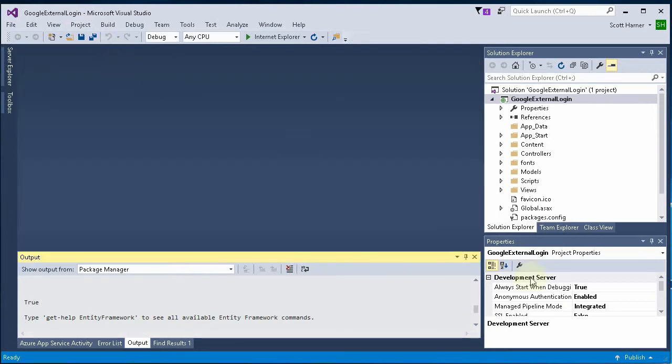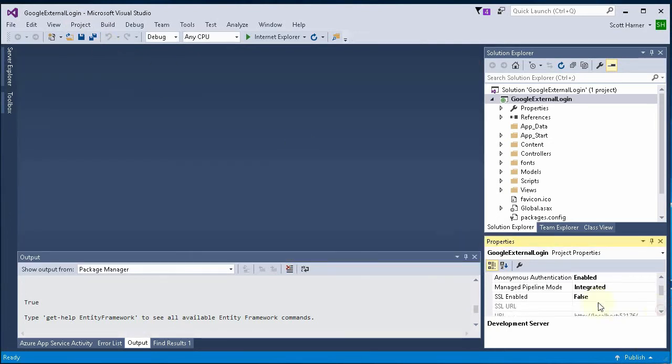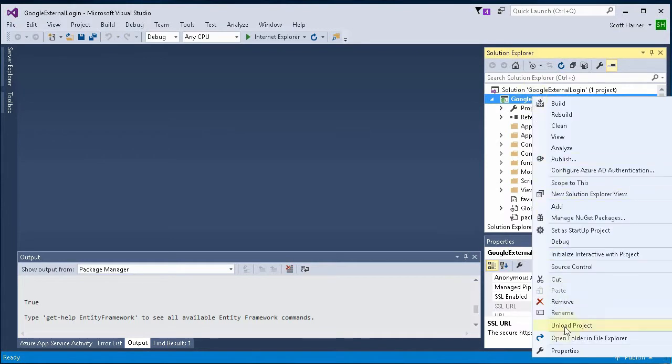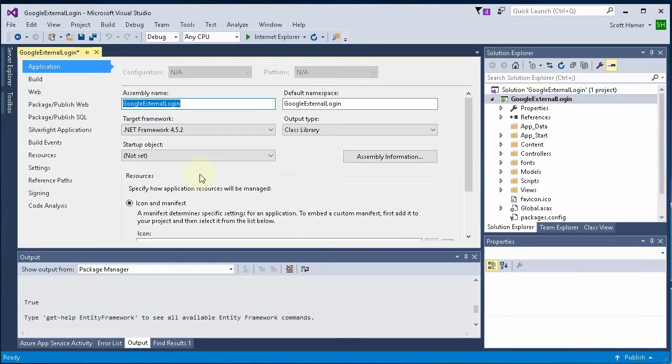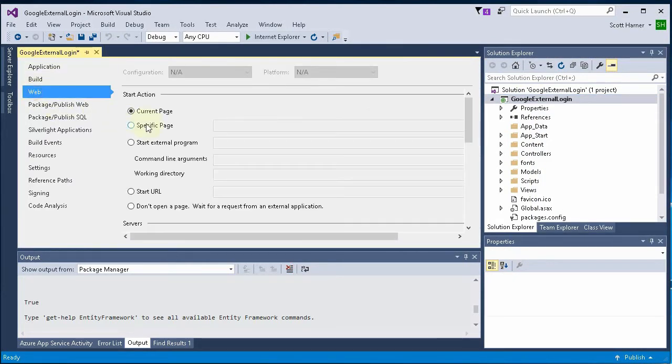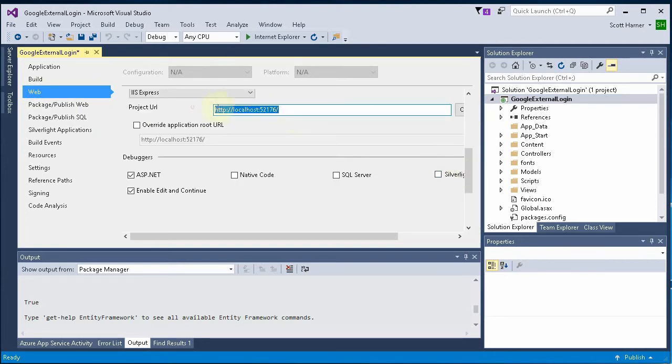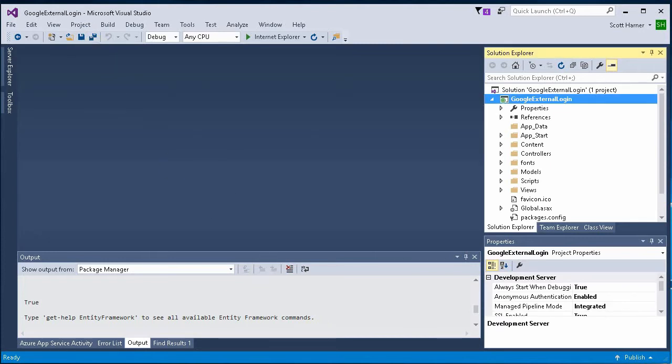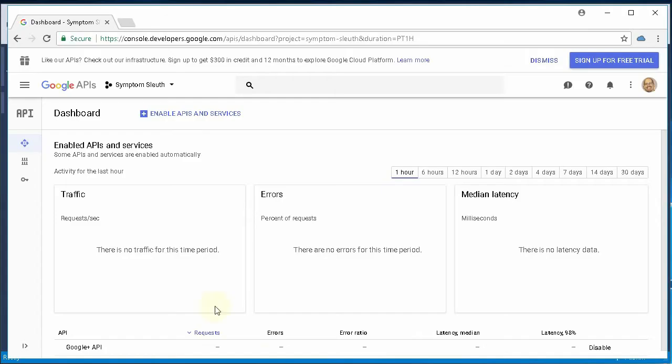So the next thing that I need to do is enable SSL for my project. I just have to go to Project Properties and change SSL Enabled to True. And then I'm going to copy the SSL URL because there are a couple other places where we need that. I'm going to right click on the project and go to Properties. Next, click on the Web tab, and if I scroll down here, I can specify my project URL, so I'm going to paste that previously copied URL there, hit Save, and close the project properties. So now we're all set for the project to use SSL.